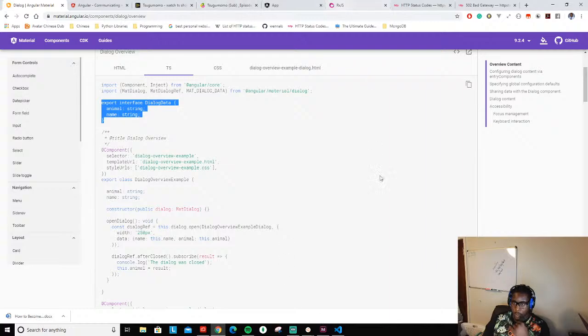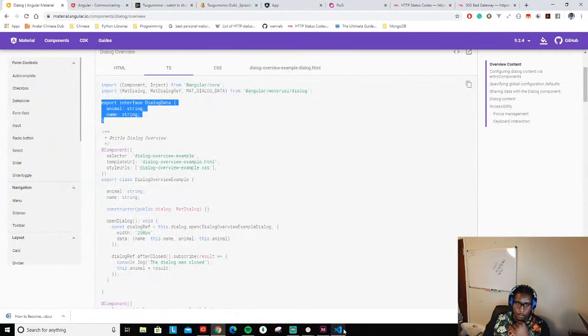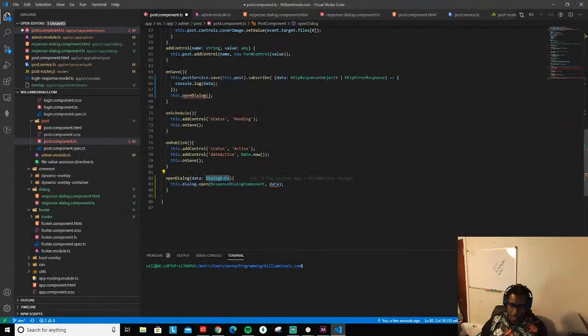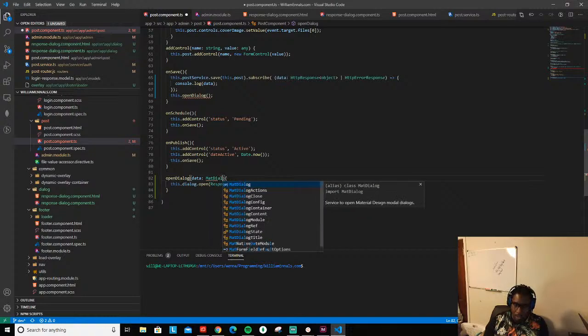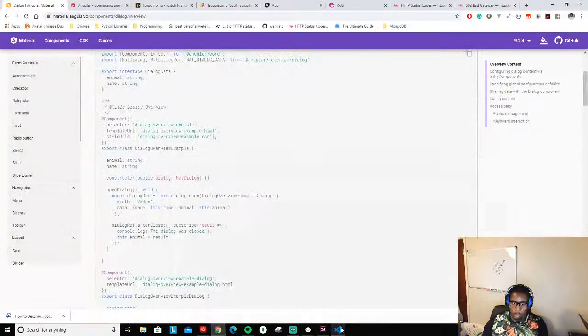And what was the error they were giving us? Dialogue data has no properties in common with Mat dialogue config. So I wonder if anywhere in this config, how did I set those up to be similar? Oh, I see. It's just one of those things that's similar. So I need to say this is going to be Mat dialogue config, and it seems like it let me do it like that. So I'll leave it that way.